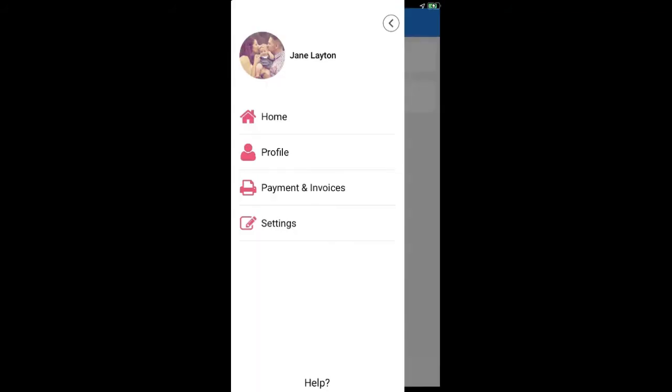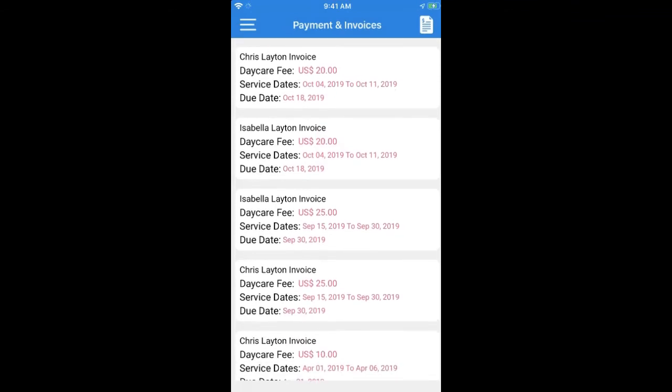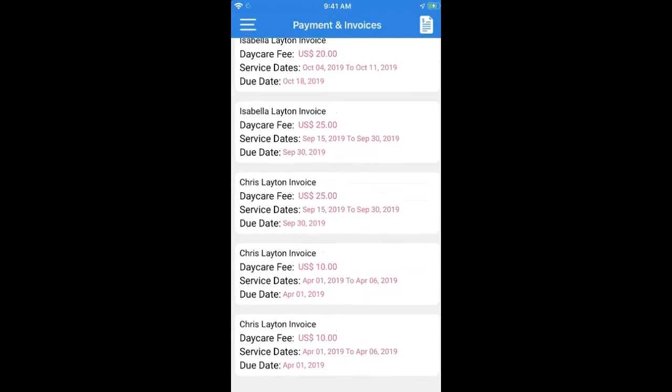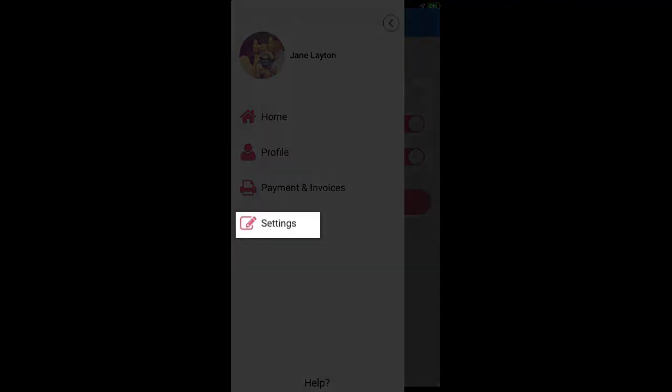You'll also see a Payments and Invoices button that we will discuss in further detail for you in a separate video, so please stay tuned for this demo. Then there's the Settings button.